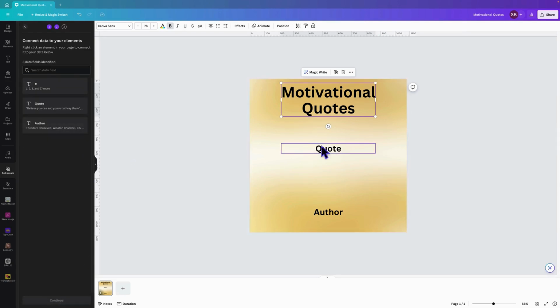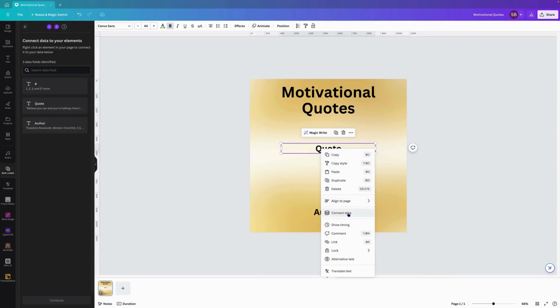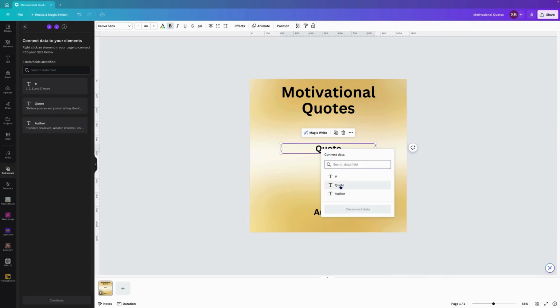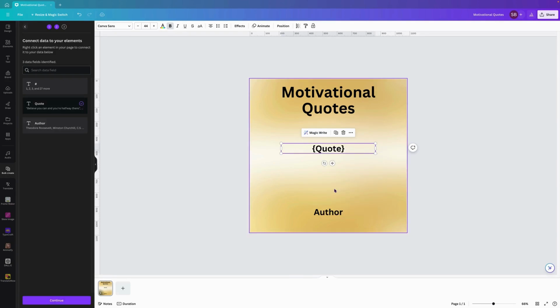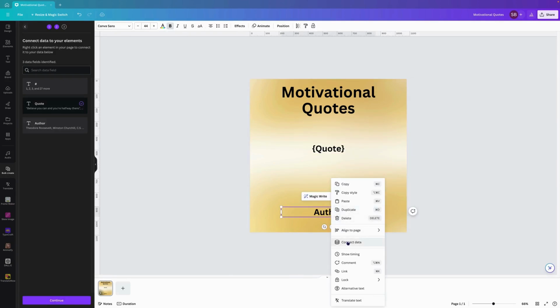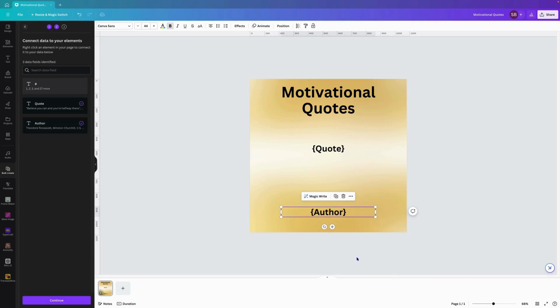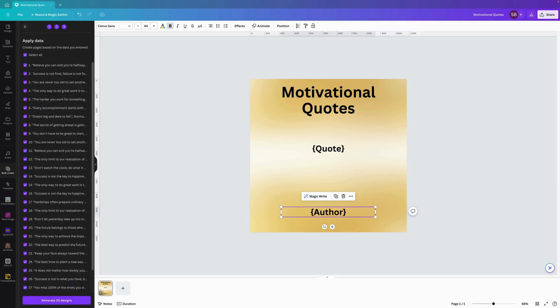Now we need to link these items here, or this text here, to these items over here. So what we do is highlight that, right click, go to connect data, click on connect data, and click on quote. And we want to do the same for author, connect data, and author. Now that we've got it linked, and you'll confirm that it's linked through the tick here, we just go down to continue here, press on continue, and it will bring up the next page of apply data, create pages based on the data you entered.